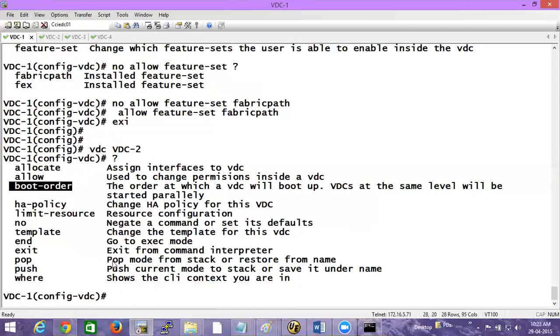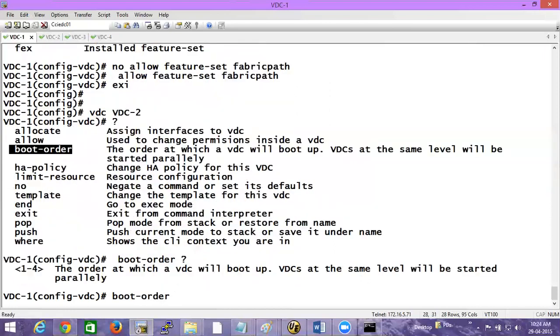What is boot order for? Changing the boot order, 1 to 4. By default it's 1. Lesser, they will boot first. No need of doing this. HA policy, I'll describe it later. Okay. Limit resource. What will this command do?